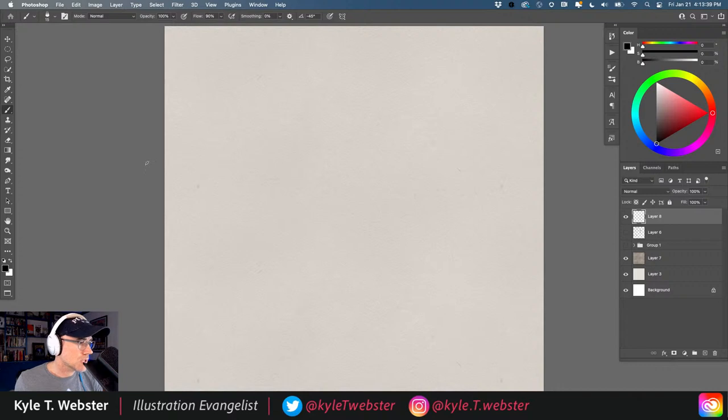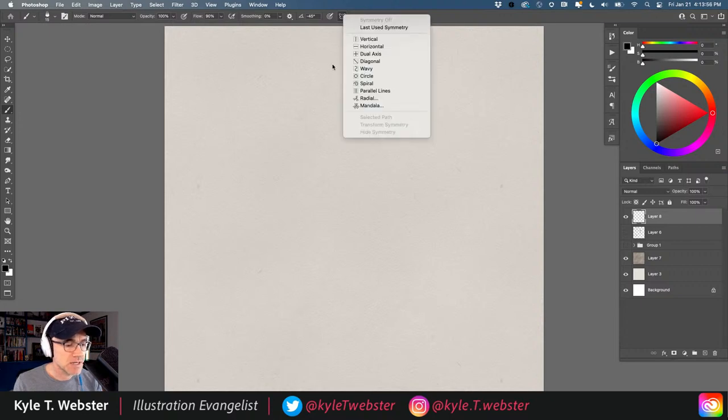All right, so here we go. Let's turn this symmetry on. Now, if you have a brush selected, you notice I've got this brush tool, so I'm ready to draw. One of the things you'll see in this tools menu up at the top, your settings for that tool, is this little butterfly. I tap on that butterfly, and here you see the options for a bunch of different kinds of symmetry modes. We're going to use the most basic, which is just vertical.